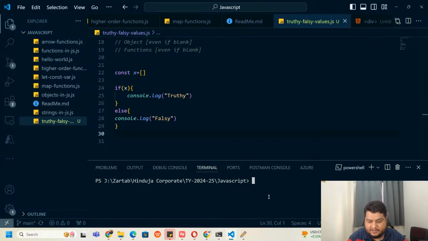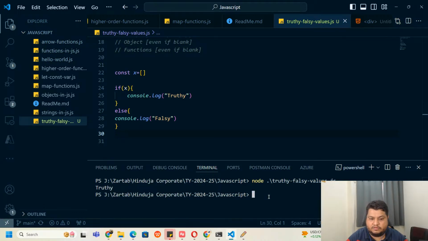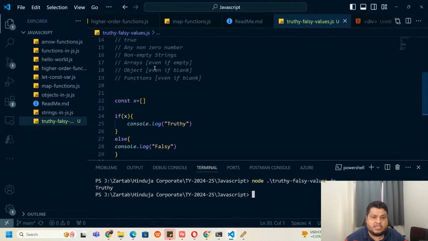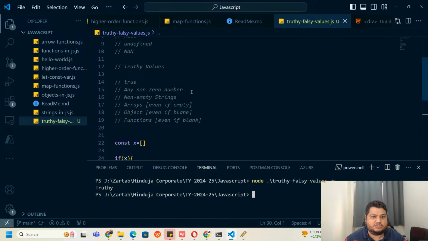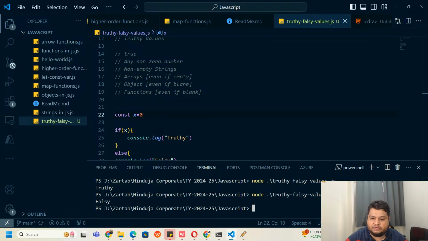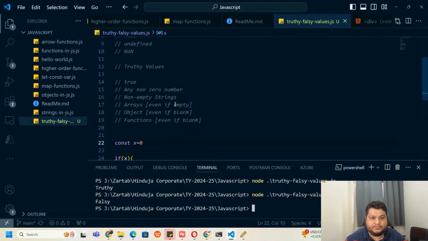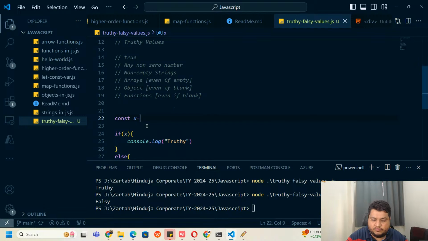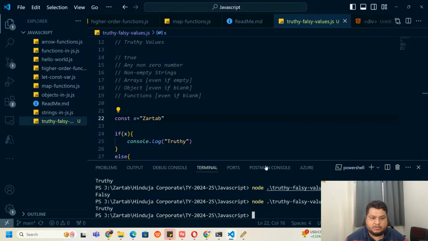So I say node, truthy falsy values, and it is truthy because it is an array. Even if it is empty, it is okay. Then if I say x is equal to 0, let's see what will happen now. So it says falsy. If I take x is equal to a value, it says truthy. But if I get rid of the name and only keep the blank value, it becomes falsy. But even if it comes with a space, it will become truthy.